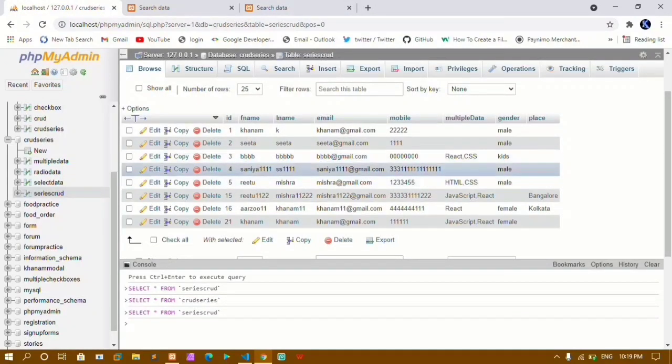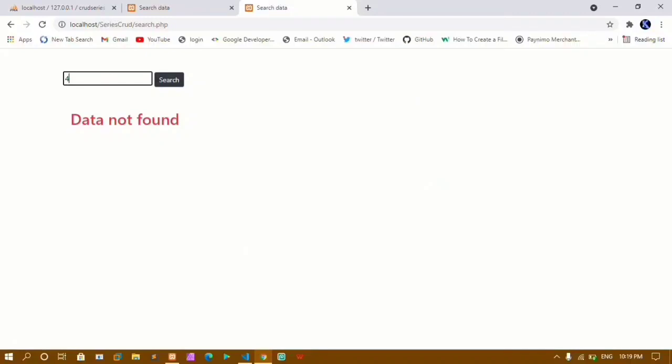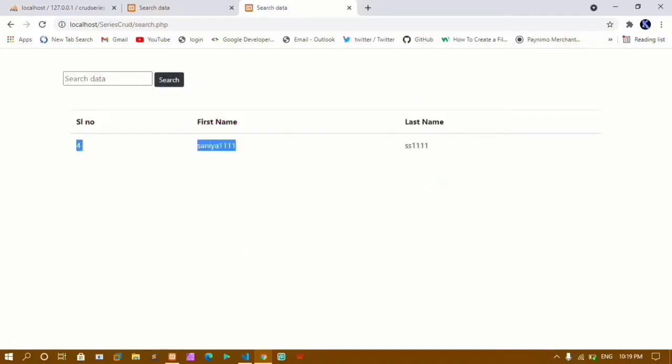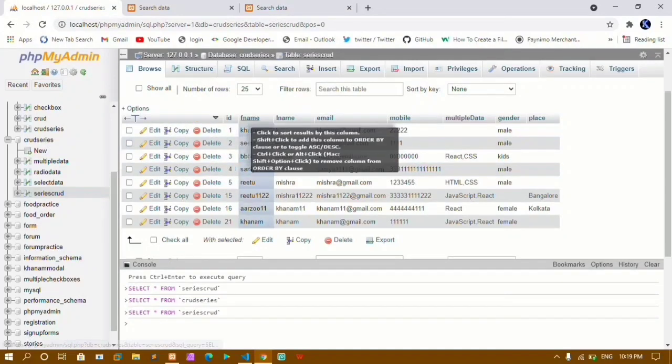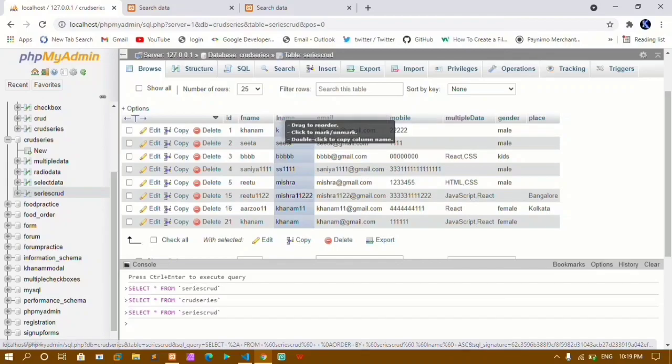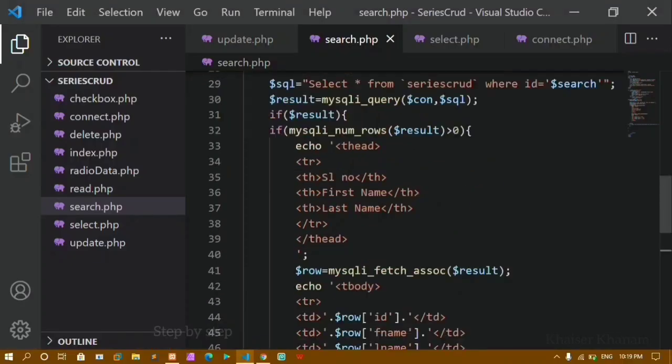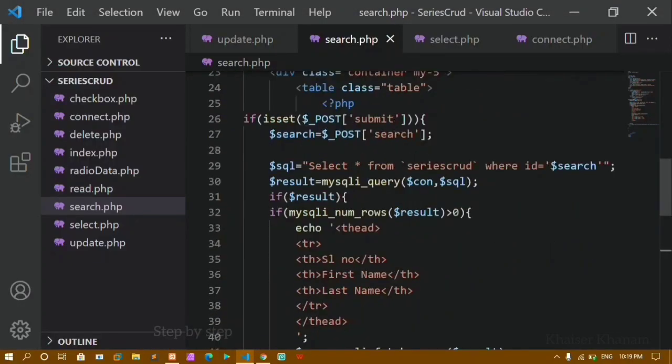If I give 4, you can see at 4 I have this Sanya. I'll write 4 here and search. You can see I am getting the data for 4, Sanya. So I have to write the condition so that when I give the F name, the data is displayed, and when I give the L name, this data is also displayed. For that we have to use OR.